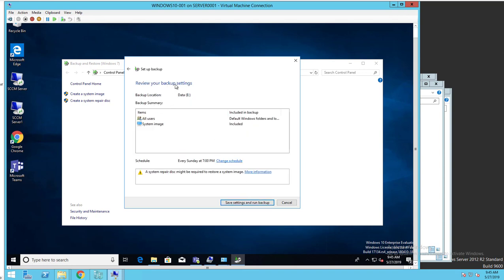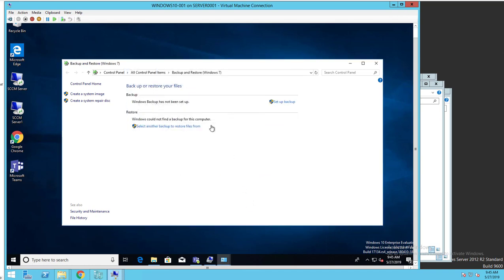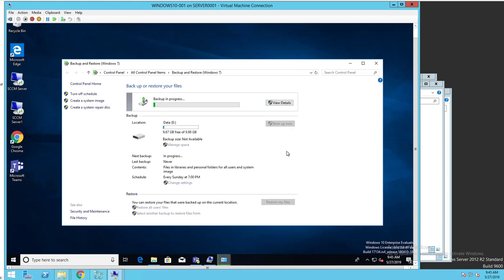So review your backup settings. It's going to include a system image and it's going to include all users' files and folders. Save the settings and run the backup. Click next. The backup has been started. As you can see here, backup in progress.